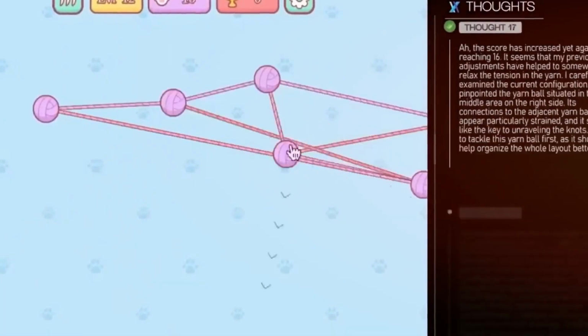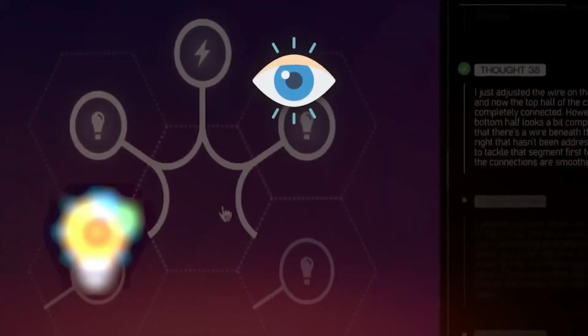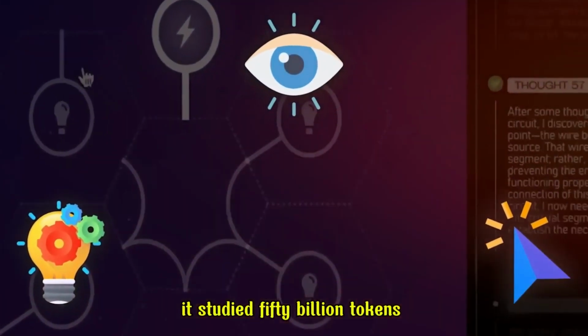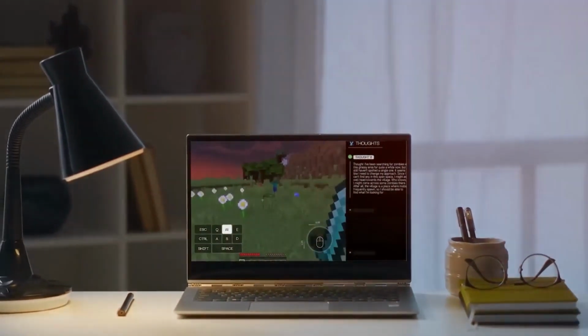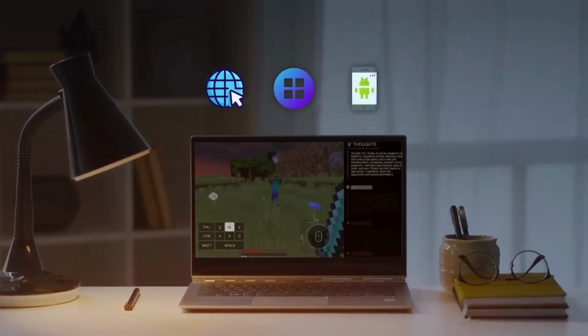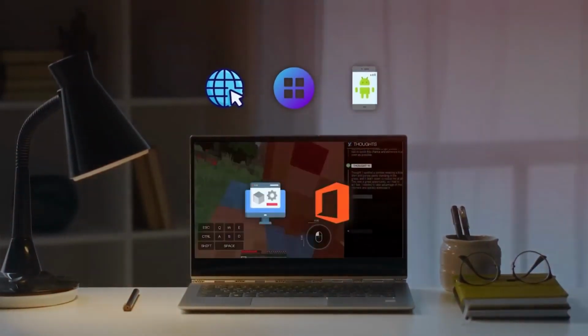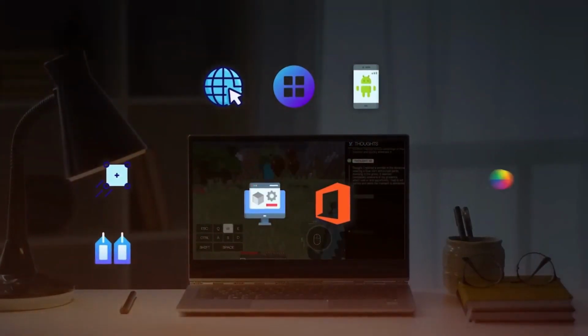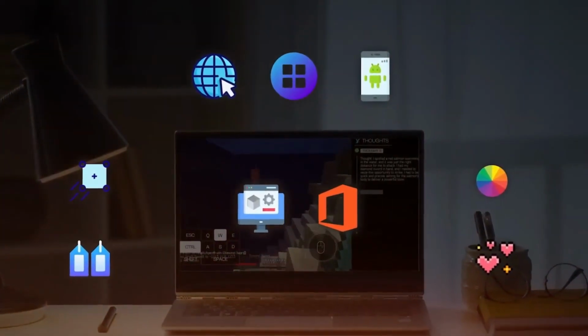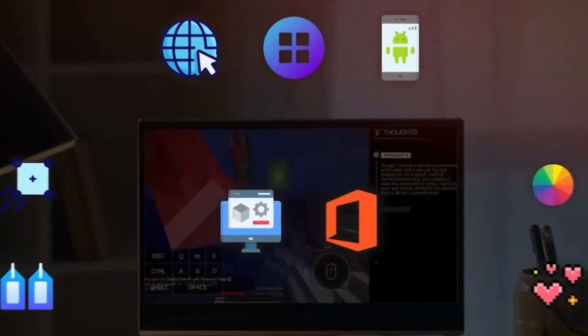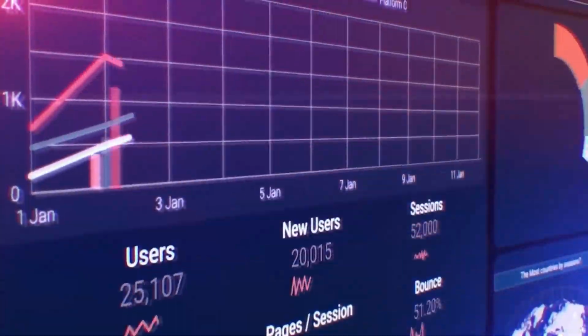This means the model didn't just train on random text, it studied 50 billion tokens of training data, GUI tutorials, element metadata, and action traces to understand not only what's on your screen, but why it matters and what to do next. To build it, ByteDance collected data from everywhere: websites, Windows programs, Android apps, design tools, and Office software.